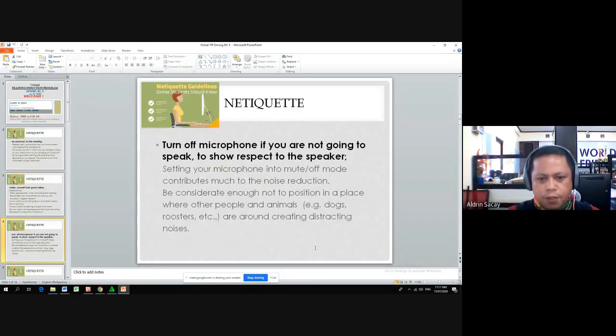Next one, turn off your microphone if you are not going to speak, to show respect to the speaker. Setting your microphone to mute contributes much to noise reduction. Be considerate enough not to position yourself in places where other people and animals, for example dogs that are barking, roosters, etc., are creating distracting noises.